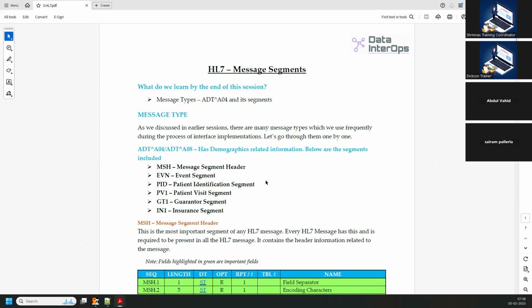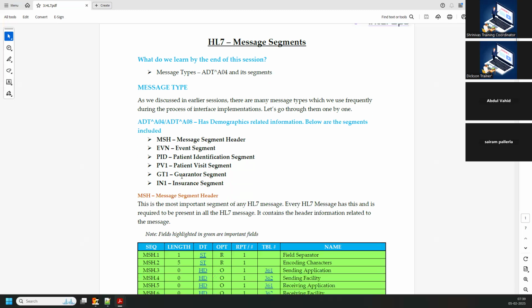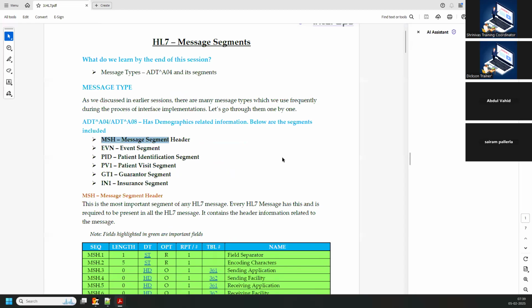Is this the final structure of every ADT message? Not necessarily. You may be seeing a few ADT messages only having MSH, EVN, PID. You may be seeing a few ADT messages which do not have this IN1 insurance segment at all. So what you're seeing here is based on my experience. I have added all the common segments that are used in real-time interface implementations. And we'll be going through each one of these segments. So first we'll begin with the MSH segment, and then we'll move on to other segment structures as well.